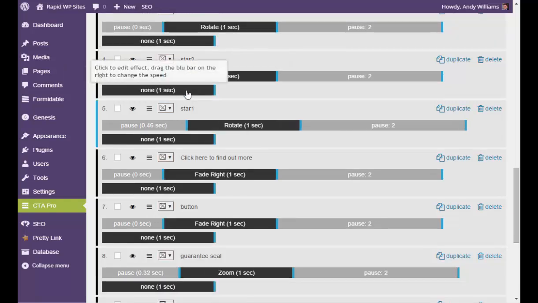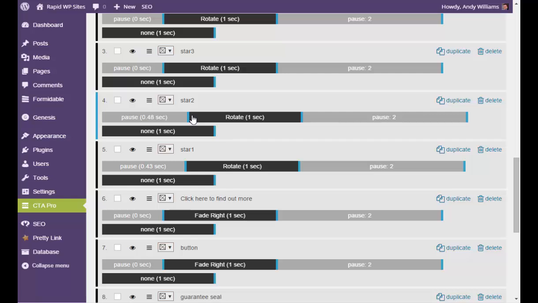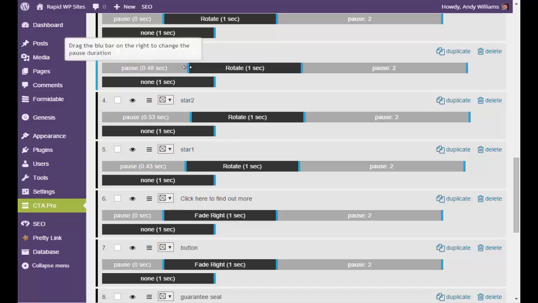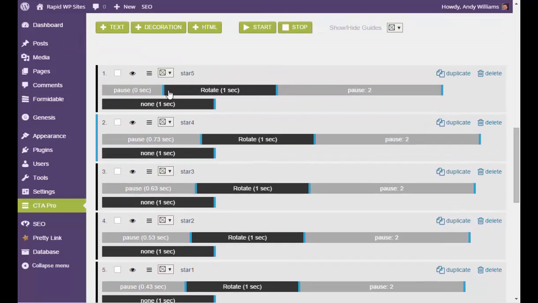And let's do the stars. Drag the stars out a little bit. In fact, what I'm going to do now is I'm going to make each star slightly longer. So this one is 0.43, this one starts at 0.53, this one 0.63, this one 0.73, and then the last star coming in at 0.83.